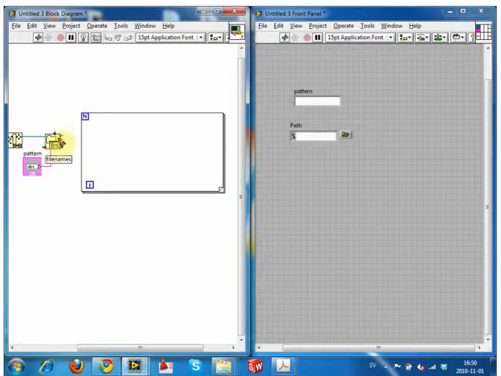So click on the file names, and then click on the edge of the for loop, and you should get this little double square bracket, and if you hover over it, it says auto index tunnel, which means it's separating them out.